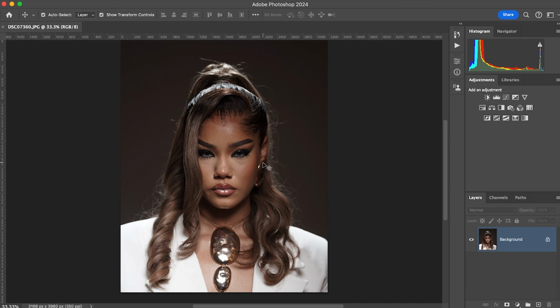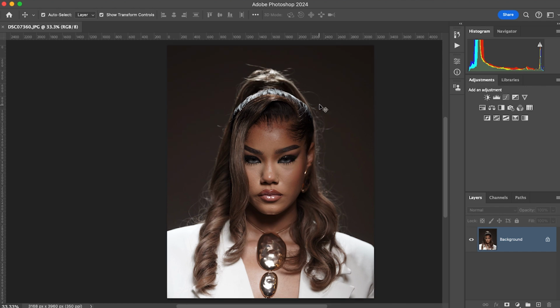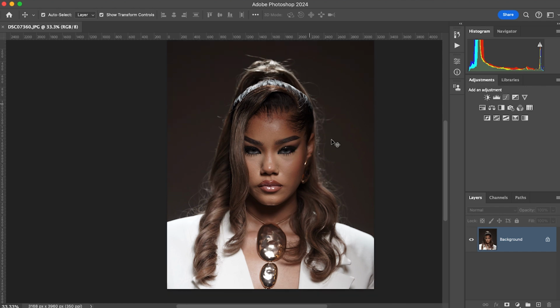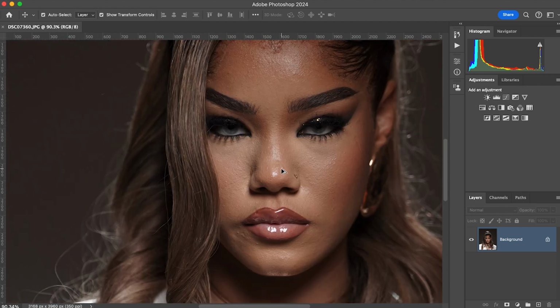We actually have a lot to do to this image before we start the retouching proper. If you look at it now, we're going to trim the hair, this piece of hair flying. Another thing I also want to do to the image, let me zoom in a little bit, is I'm going to slim the nose a little bit.